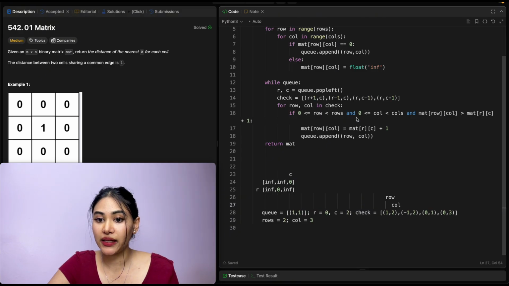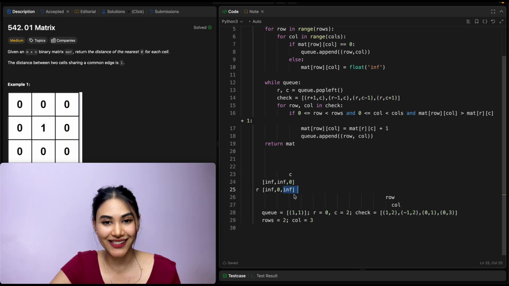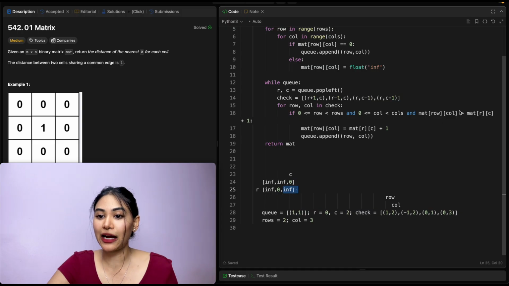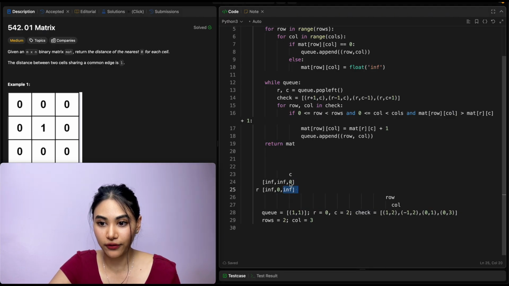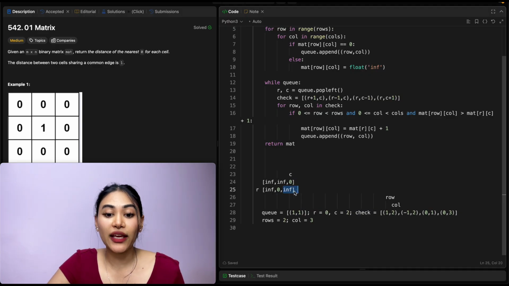And our column is 2, so 0 is less than or equal to 2, that's true, and 2 is less than 3, that is also true. So this index is in bounds, and this index over here. So this is in bounds, and we want to see the value here. So matrix of row column, so matrix of 1, 2, which is infinity, is greater than matrix of RC, 0, 2 over here. That's also true, meaning we can go ahead and update this.